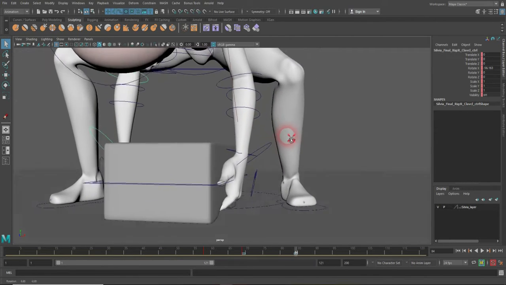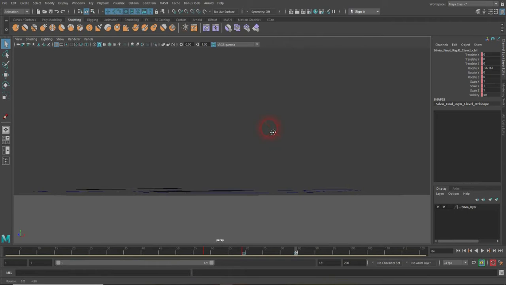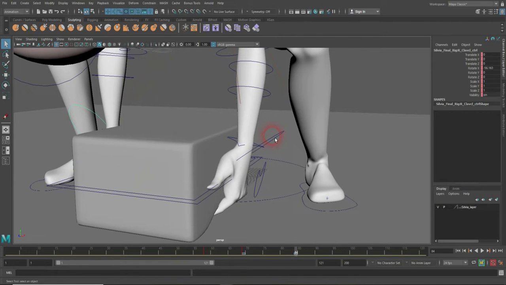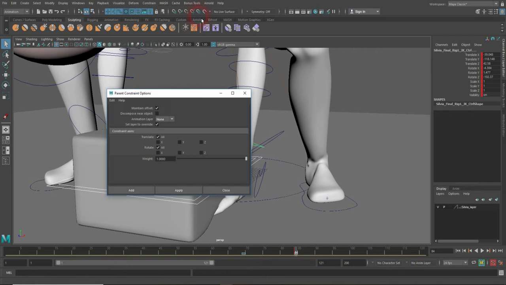So now we just need to generate a constraint from the box to the IK hand controller so that every time the box moves, the hand will follow it. So the box will be the one driving the arm movement and not the other way around. So I select the box controller, select the IK handle of the left hand, and create a parent constraint on both rotation and translation, maintaining offset, and then say apply.